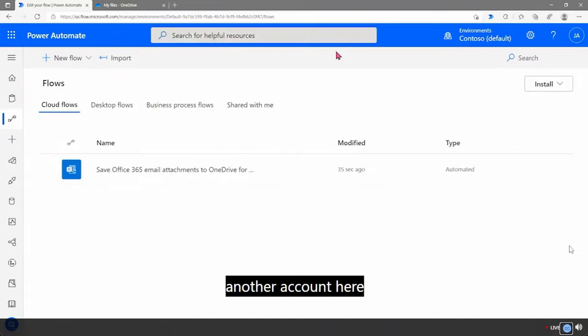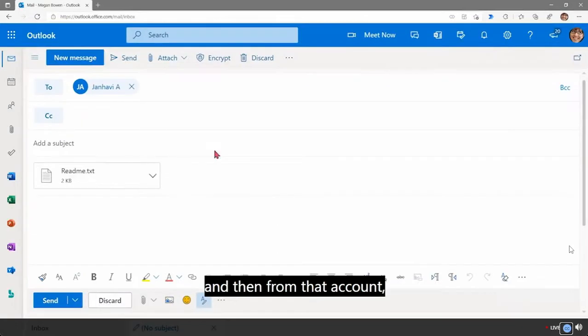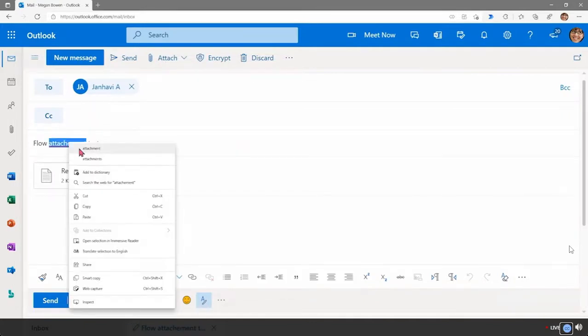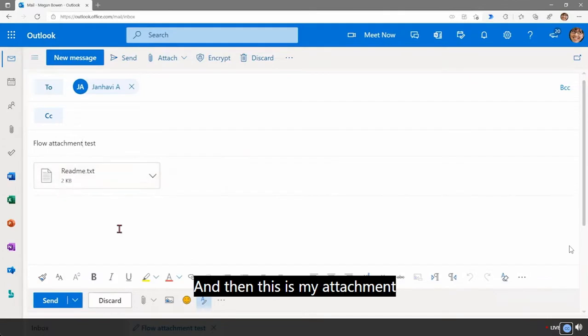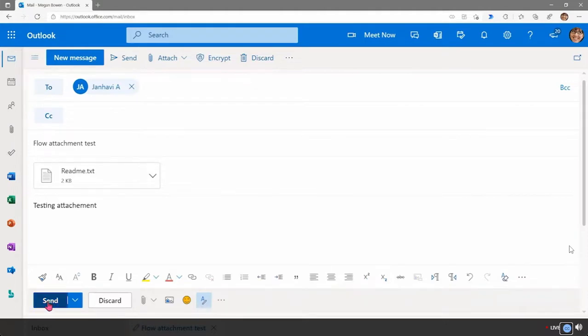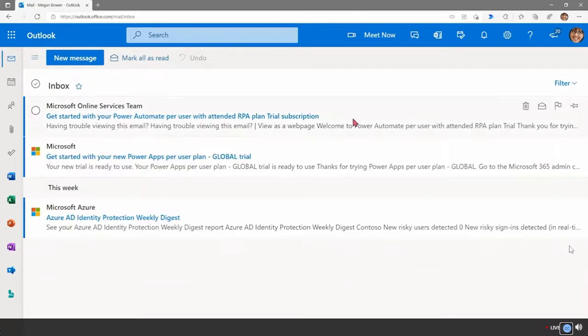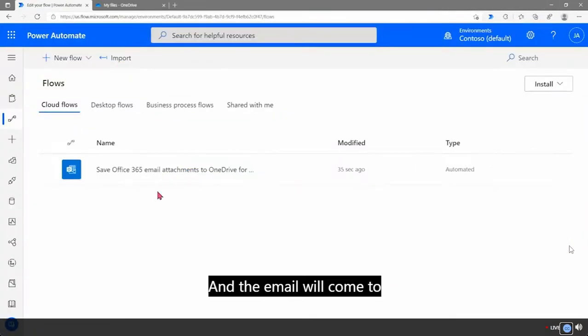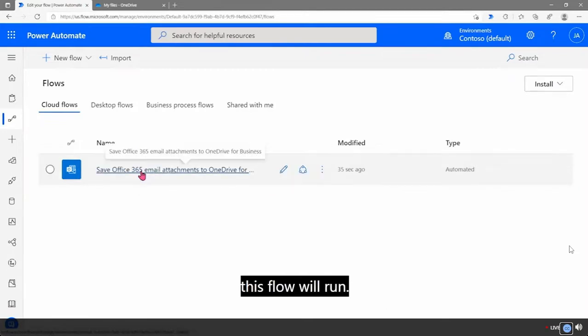So I'm going to open up another account here, and then from that account I'm going to send an email to myself, and let's say flow attachment test, and then this is my attachment that I have added, and let's just call it that, and then I'm going to click send. So the email has been sent, and I'm going to close this, and the email will come to my account, and then after that this flow will run.